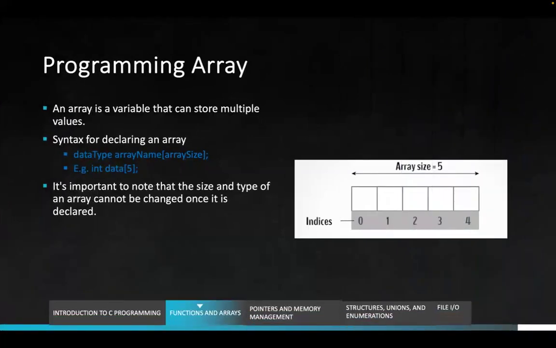An array is a variable that stores multiple values. The syntax is the data type and the name of the array, and you have to specify the size of the array. Example: int data, in square brackets, you have to keep 5. An array has to be followed with a square bracket, not a parenthesis. If it is a function, then parenthesis. If it is an array, then it's a square bracket. It's important to note that the size and type of an array cannot be changed once it is declared. You cannot change.